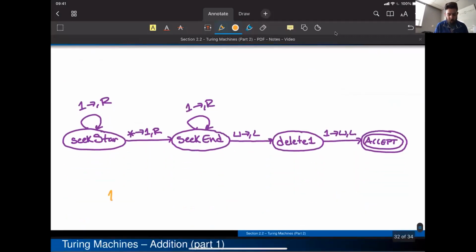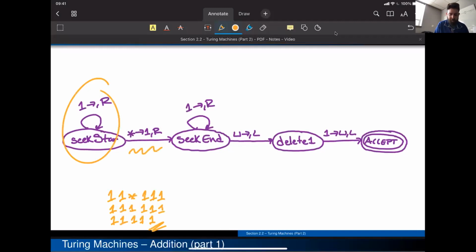So if we have 1, 1, star, 1, 1, 1, so this would be 2 plus 3, which is fancy. It's going to jump over all of those 1s, and it's eventually going to turn that star into a 1. Well, then we have too many 1s, so it is going to ultimately erase the last 1 and then leave that on my tape. So that's what's happening here. Find the star, turn the star into a 1, find the end, and then delete the last 1, which is what that little process is then going to do.